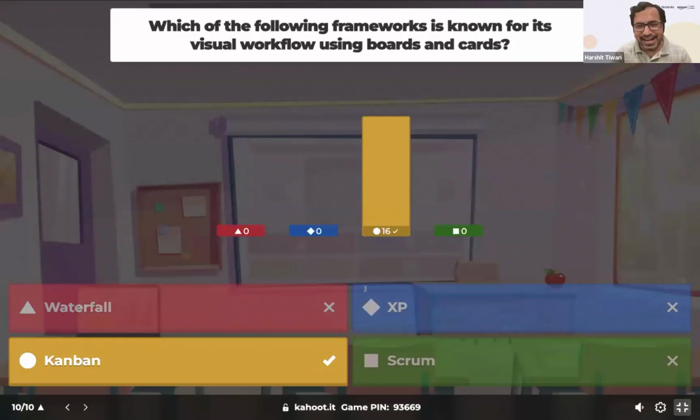Awesome, right? I see all 16 correct. Kanban, absolutely correct.